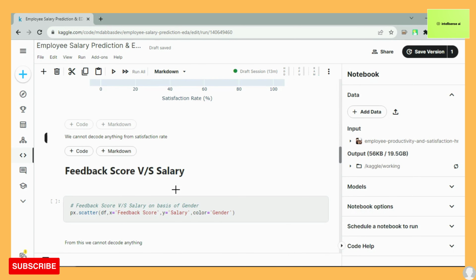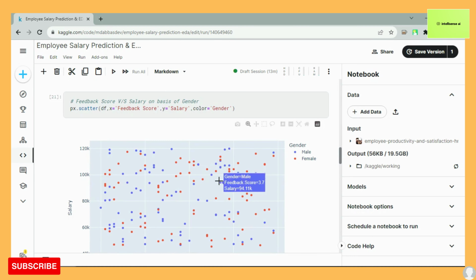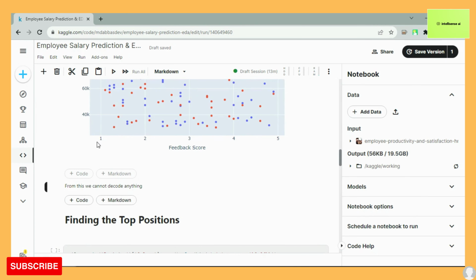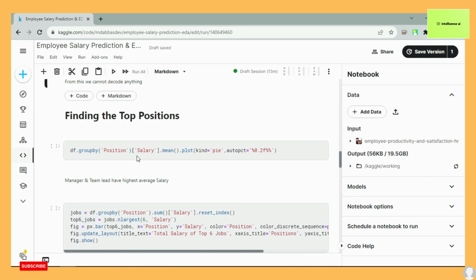And the next part, feedback score with the salary. In that, same as before, if feedback score increases, salary also increases. If feedback is low, salary also will be low.